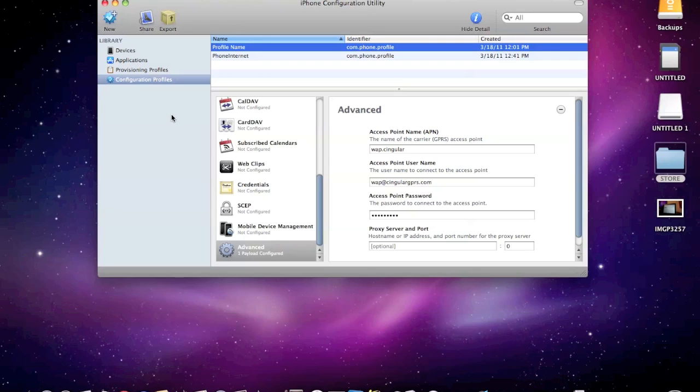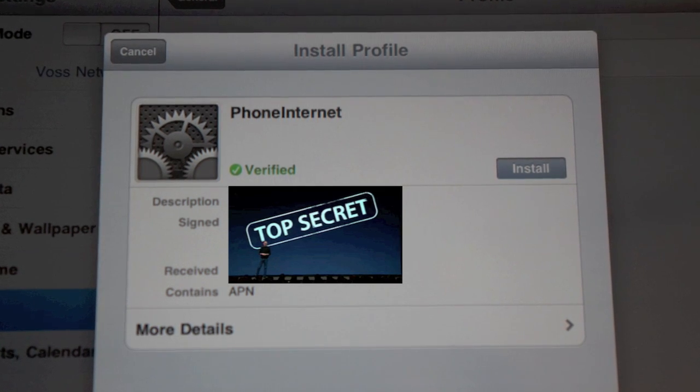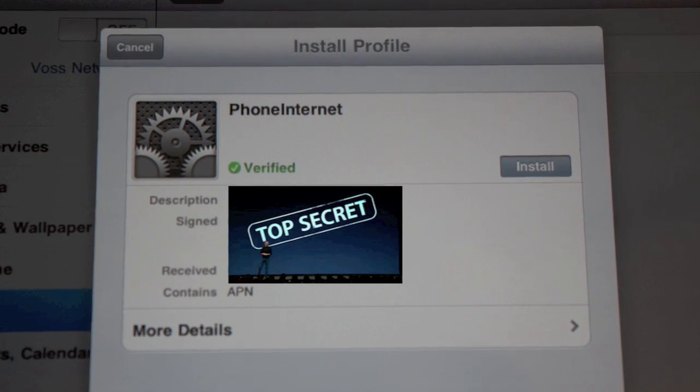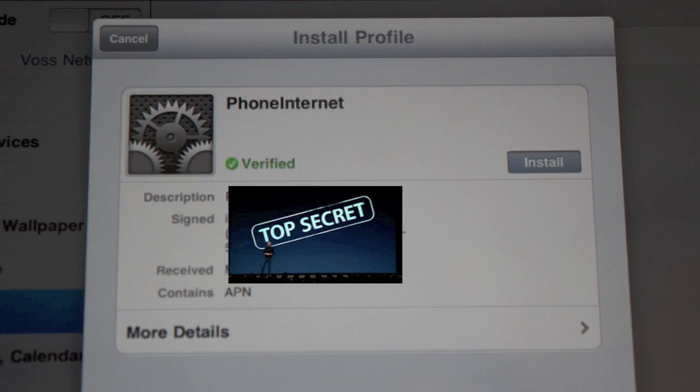Next, what you're going to do is plug in your iPad. Now we're simply going to click on iPad and click on Install. You will only have one profile because I've already made one beforehand, so just click Install. You will now be prompted to accept the install on your iPad, so go ahead and click Install, and there you go. You now have working internet from your iPhone 4 SIM card.